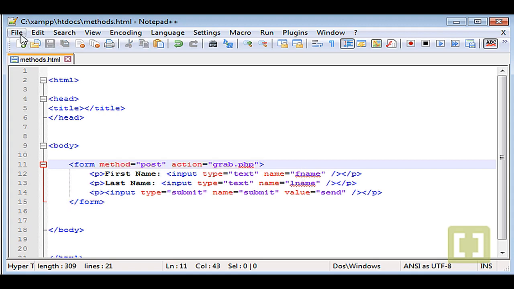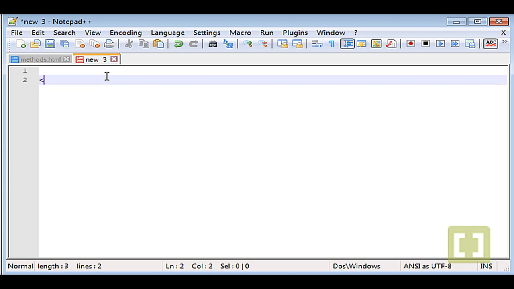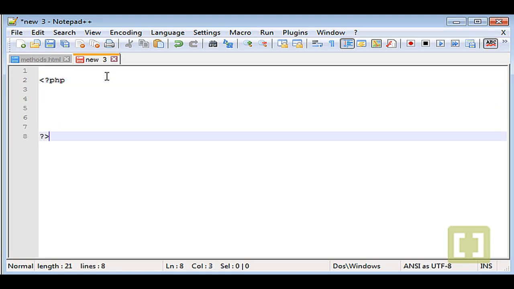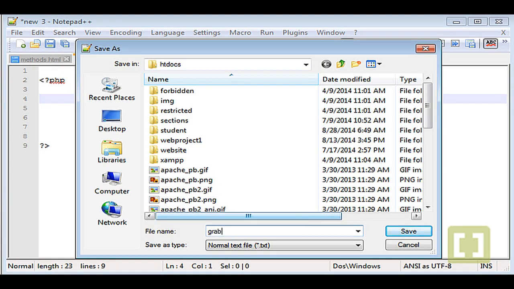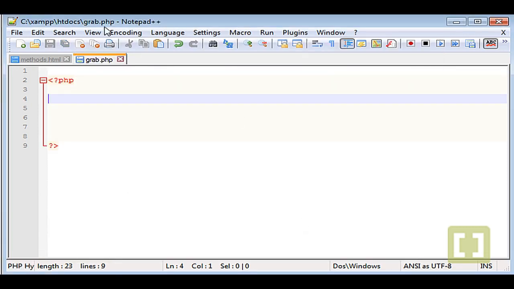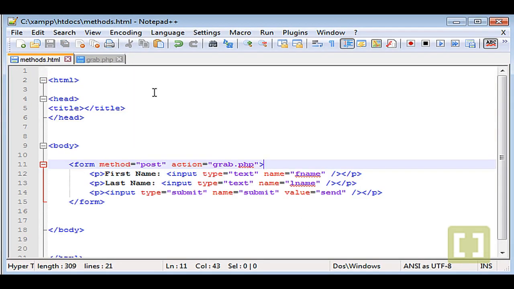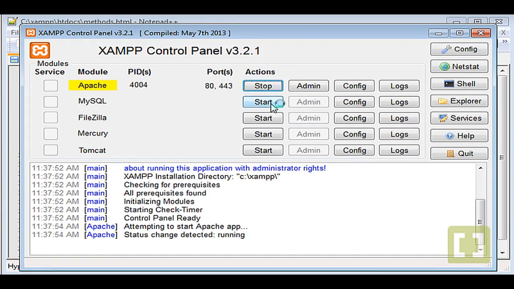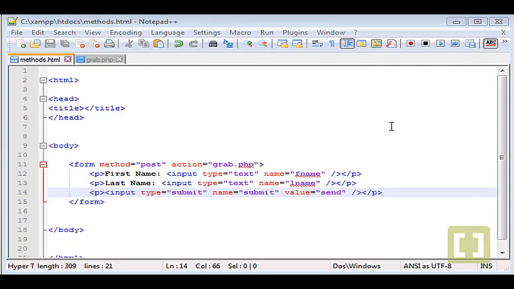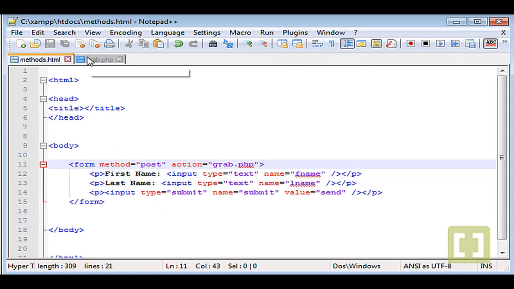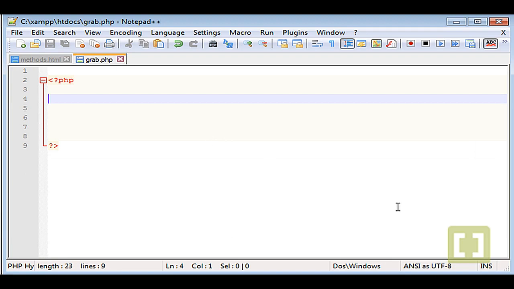So now let's save this and create a new file. This file is going to be called grab.php. Make sure you have this file in the same folder as methods.html. Now let me just run the XAMPP control panel. We need Apache, and you can start MySQL as well, even if we will not need it. But Apache, at least, you need to make this work. So let's go back to our script, grab.php.